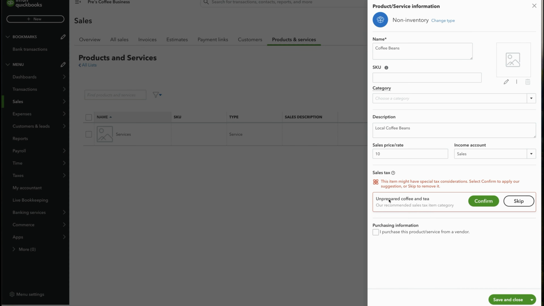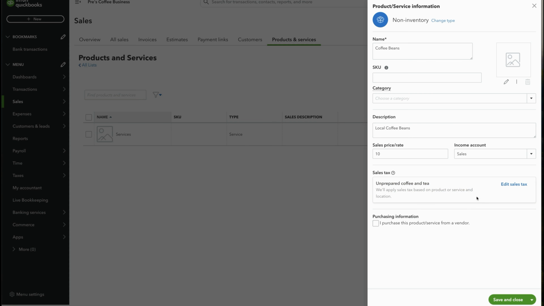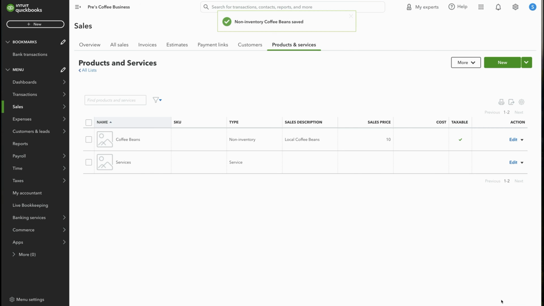And then you can see here, it's prompted you saying this item might have special tax considerations. Select confirm to apply our suggestion or skip to remove it. So I'm going to go ahead and click confirm. And then we can obviously go in and edit the sales tax information after, but I'll assume that's correct and click save and close. And then let's go ahead and add in a service as well.